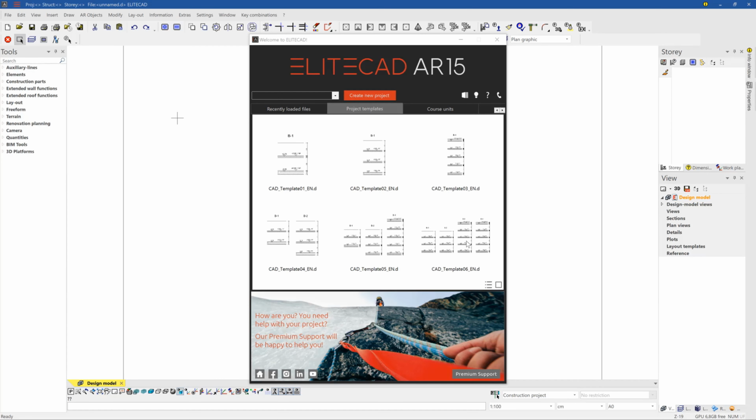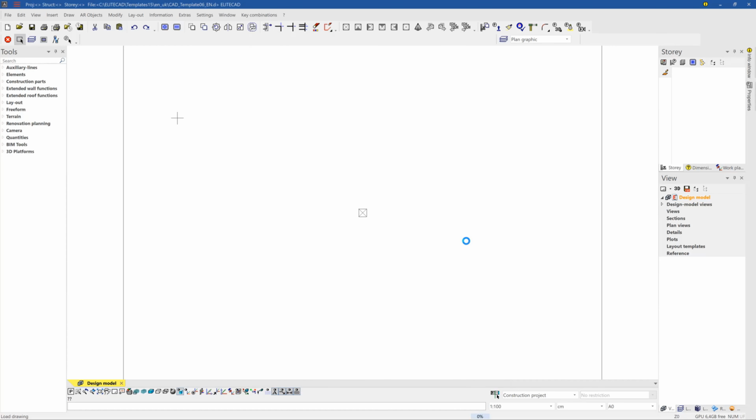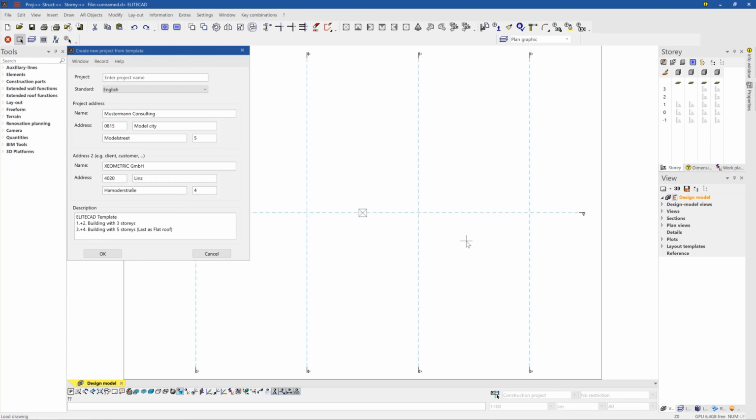When I start ELITECAD, the familiar welcome screen appears. Here I can find the tab with my recently loaded files, but also the project templates tab. The country-specific project templates can be seen here, but you can also create your own project templates at any time. Here we have some templates with different numbers of structures and would like to use the project template with 4 structures today. So I select it and the project settings window opens automatically.